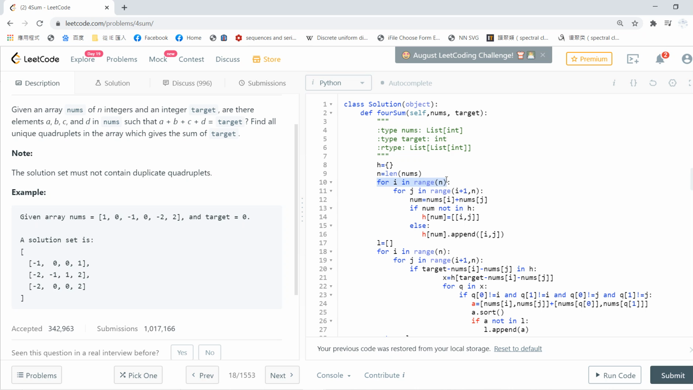Okay, so the first part is I first create a hash table. I go from i equals 0 to n, and j from i plus 1 to n, and I create the sum of the numbers. If it's not in the hash table, then I just initialize it. Else, I append it. So basically for each pair of numbers, I collect all the solutions.